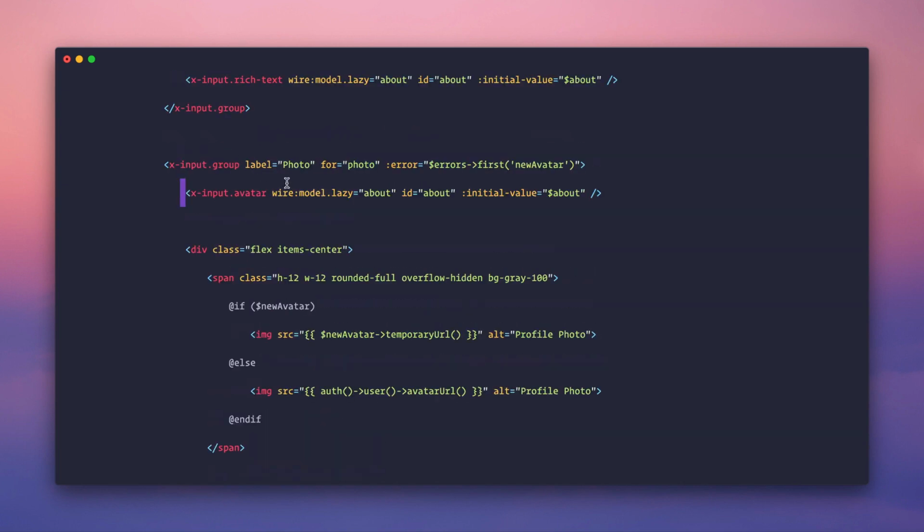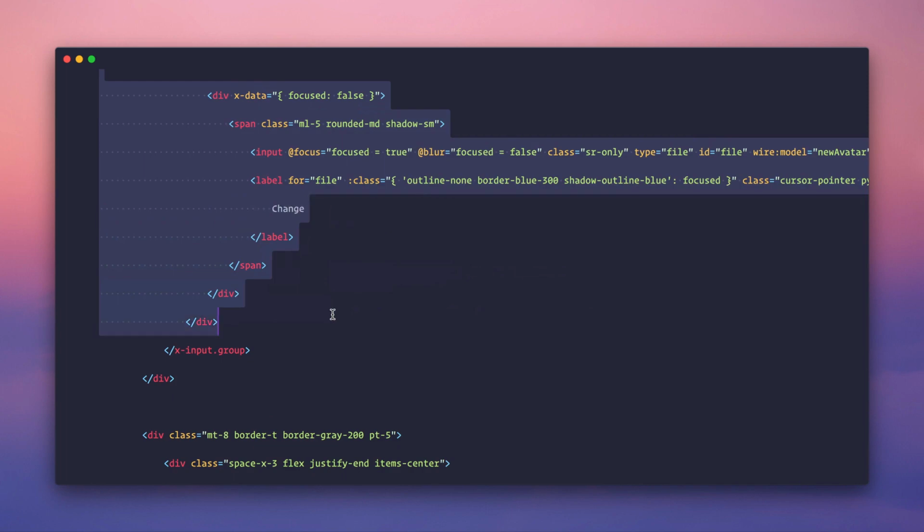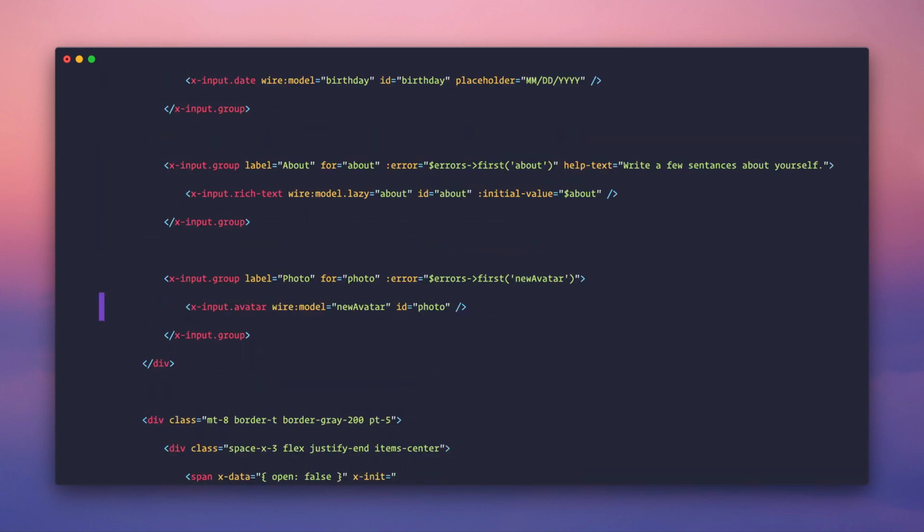X input.avatar, wire model, and this is going to be new avatar. And then let's just stick with that and see if we can do this. Also label. Yeah, we can stick with this. Oh, okay, because this label we want to use. So let's do this. ID photo, okay? And now we're going to extract this into a new file called avatar.